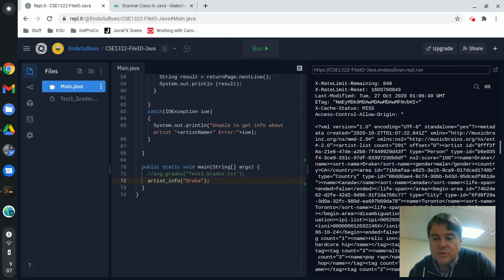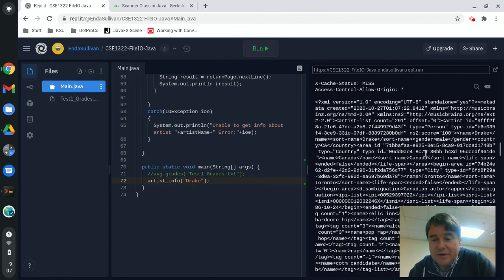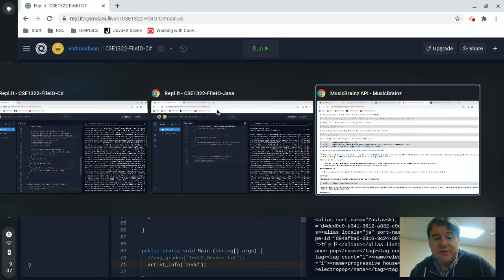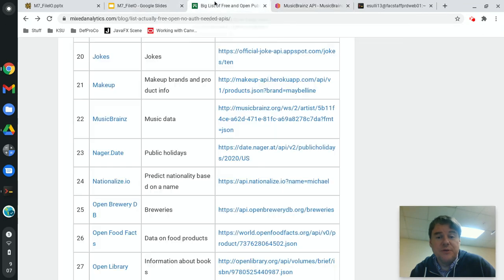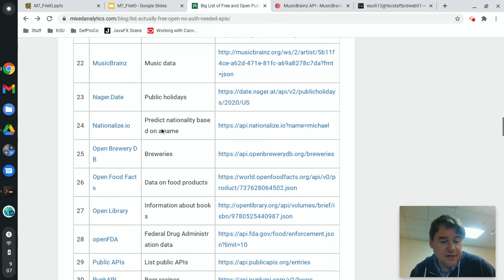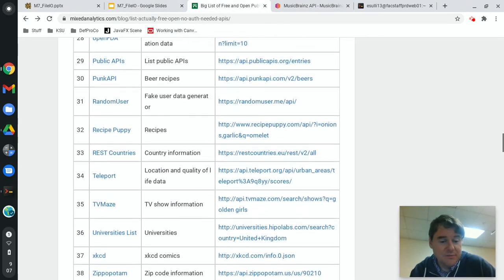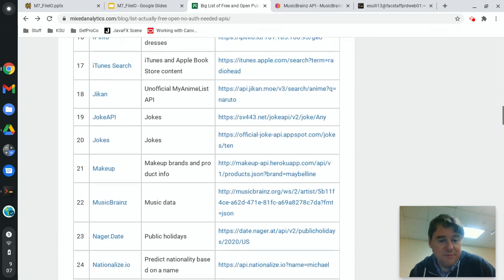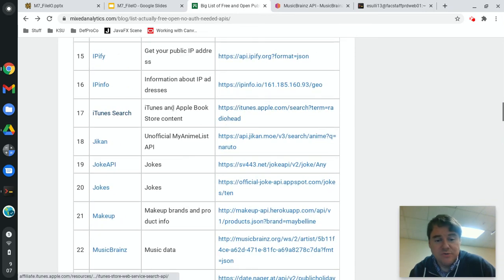All right, so now obviously you're getting information about Drake. So that is the idea of making a socket call, which is very similar to making a file call. You've now seen how you read and write from each of these things. There was another list of APIs that if you wanted to go play with, there are other ones on here. One of the ones that I didn't play with but looked pretty interesting and I thought might have been fun was iTunes. You can actually query songs and stuff from iTunes.